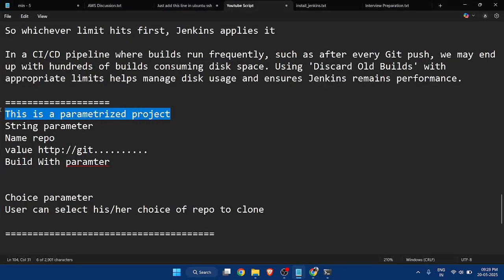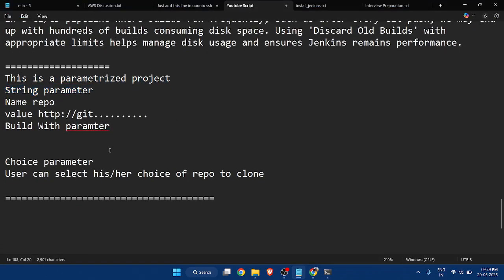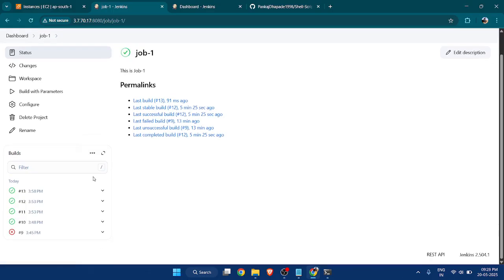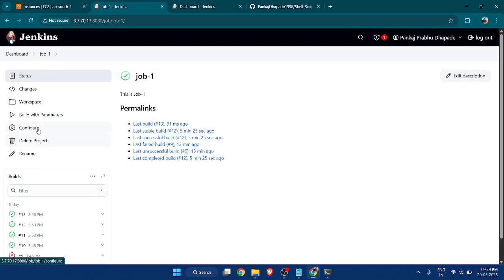In this parameterized project, we have selected the string parameter. If you want to give choices to the developer or any DevOps engineer or any person, you can use the choice parameter so that the user can select the repository he or she wants to clone. See, the job has been running. If you want to give that type of parameter, you can go to configure.